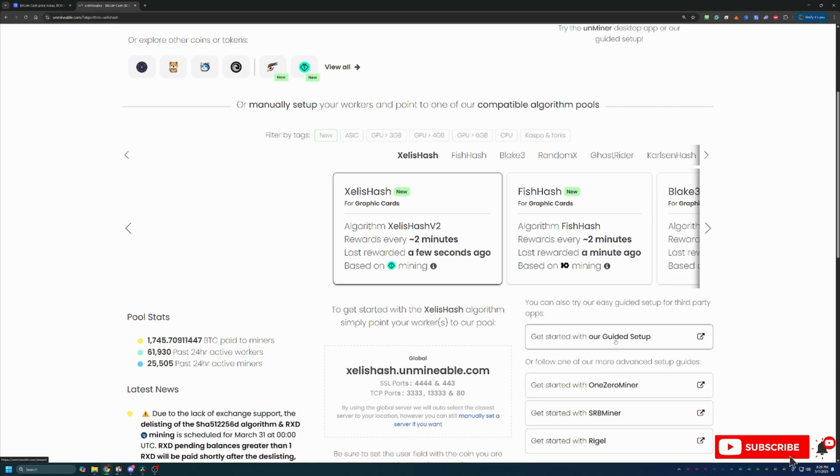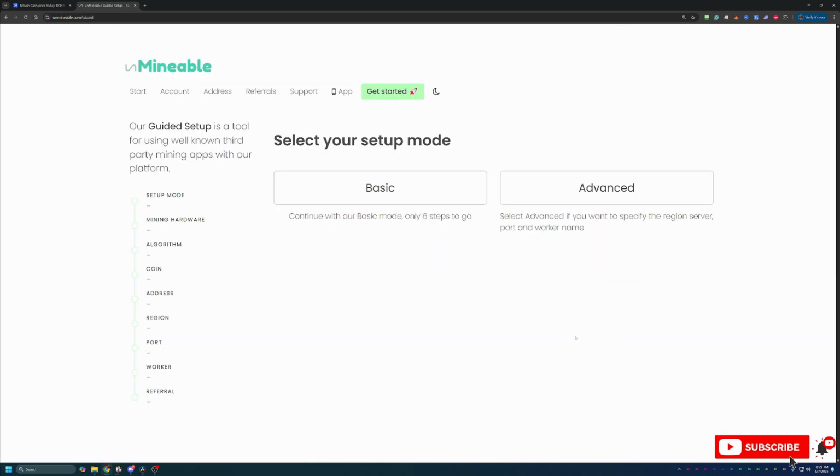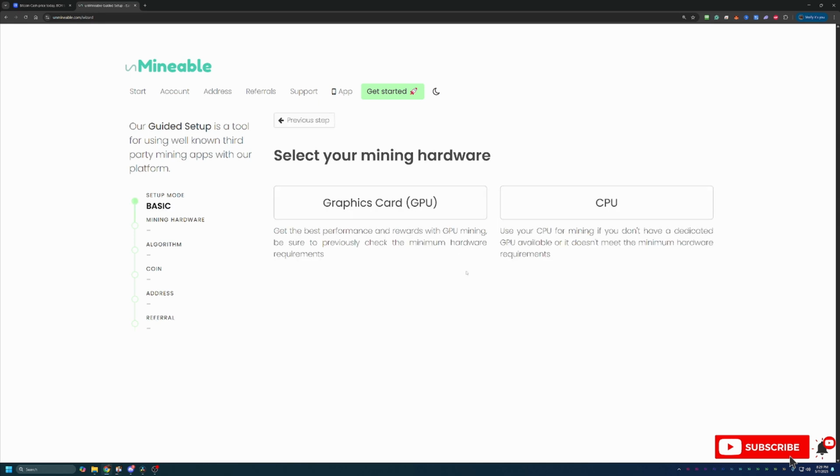Once you're there, go ahead and click Get Started with our guided setup. There's two options here, basic and advanced. I always recommend going with basic, as that's good enough for 99% of people looking to start mining, but advanced is there if you're interested in some additional customization.